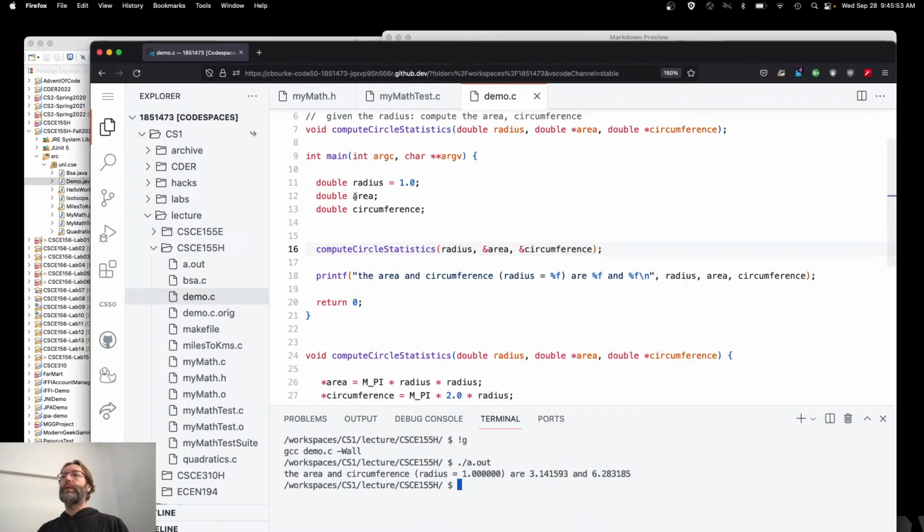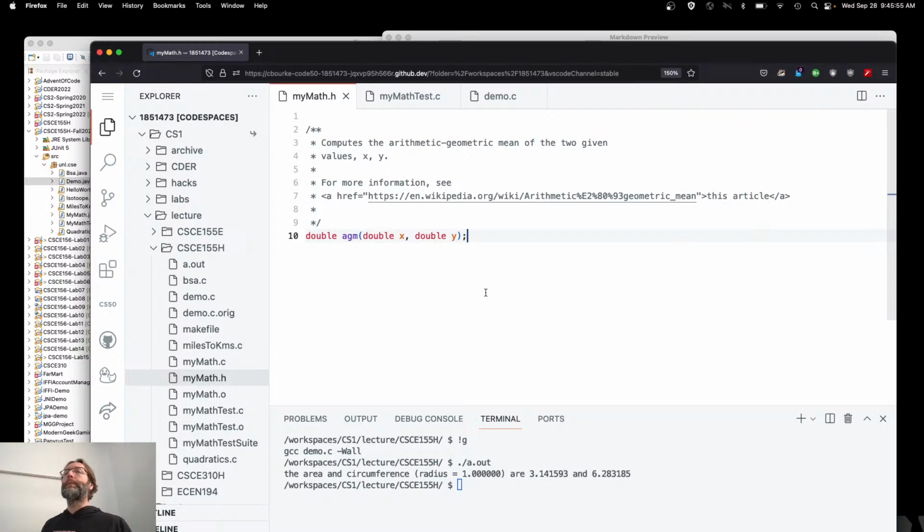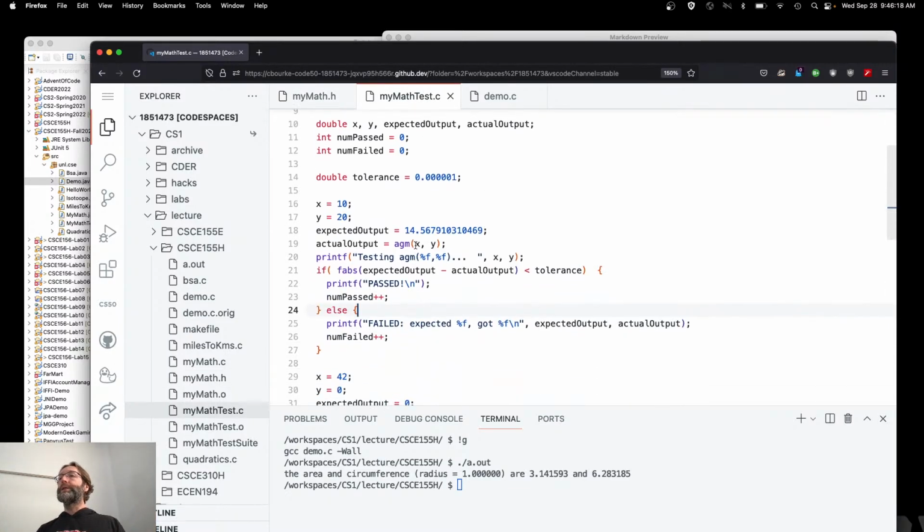Let's go back to an example that we were working with before. AGM, okay? Remember, AGM is the arithmetic geometric mean. We take two values, right? And then we compute their arithmetic mean, which is just x plus y divided by 2. Their geometric mean, multiply them together, take the square root, right? And then you do this over and over again until they converge onto some number.